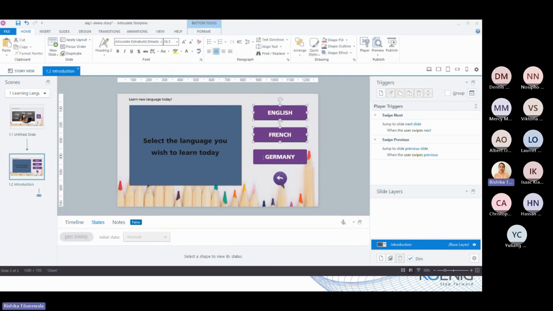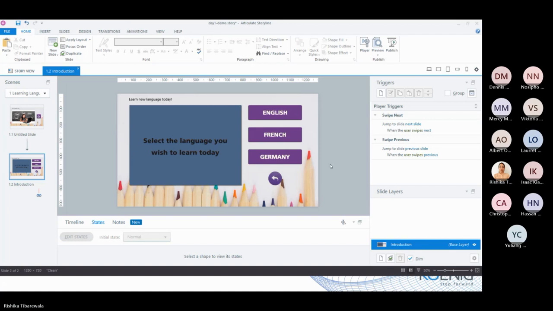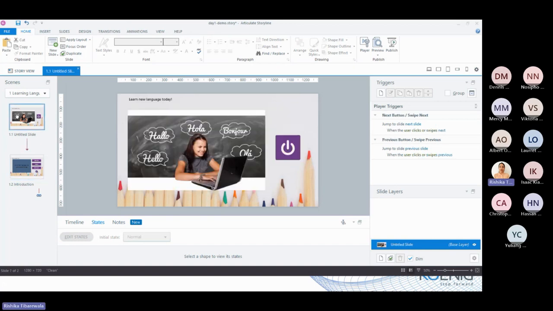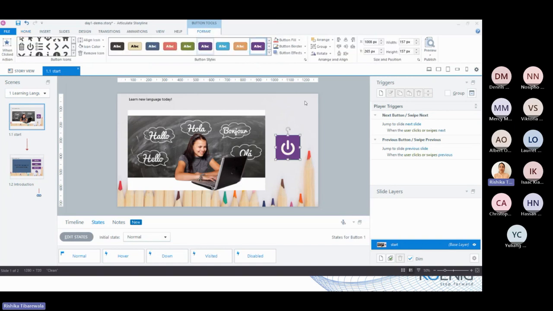Select them once again. So I have just created one more slide and I'm going to rename it as start. And I've just given a power button here. Okay. So in the button also, if you have used a button, there also you do have these icon options.